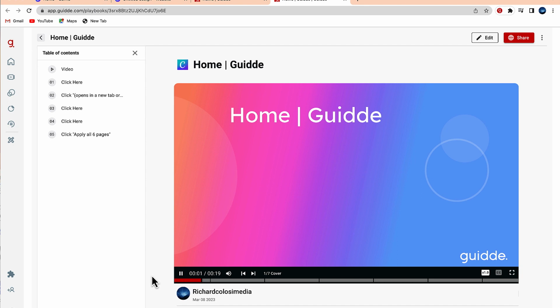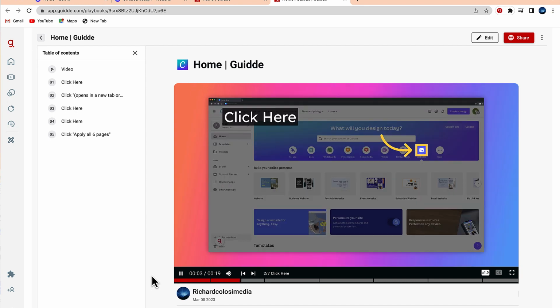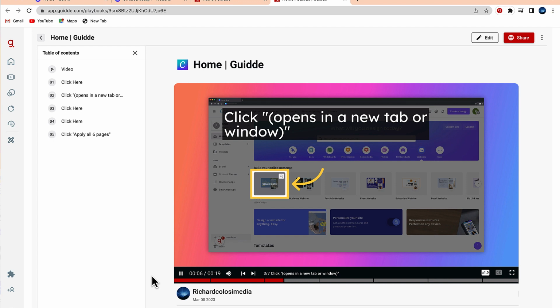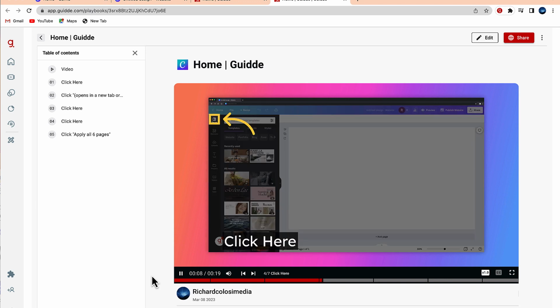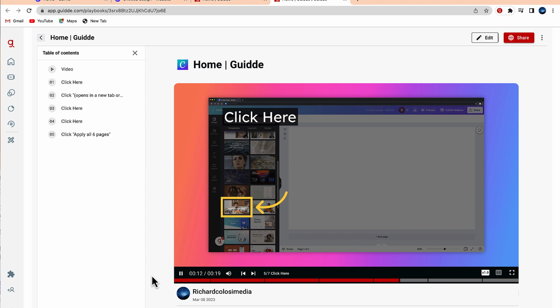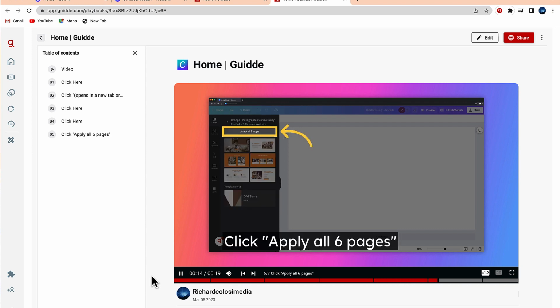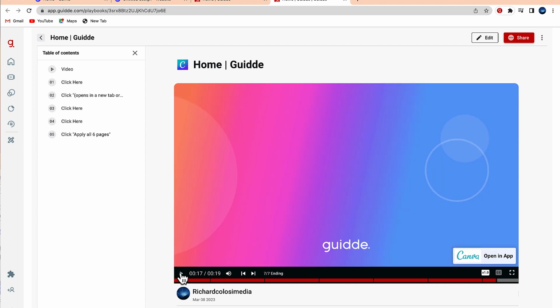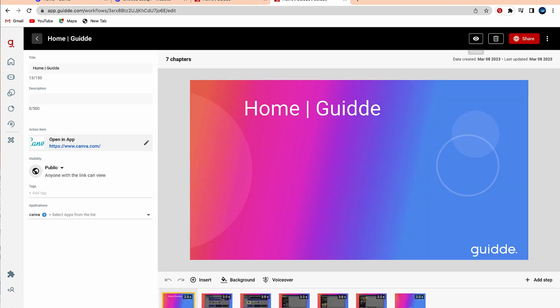You can see that it kind of created this movie that has step-by-step directions. Each spot where I clicked on with my mouse arrow is highlighted in each one of these individual steps or each one of these individual slides. Now this looks good, but what I'd like to do is customize this a little bit more. So I'm going to click the edit button and I'm going to change a few different things.